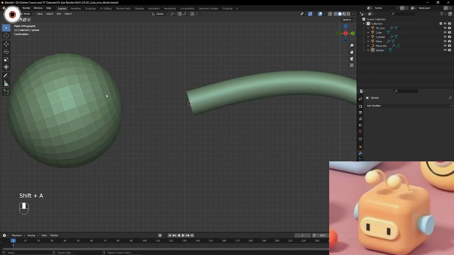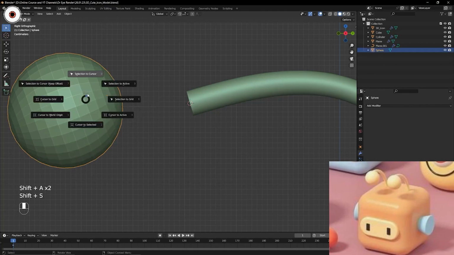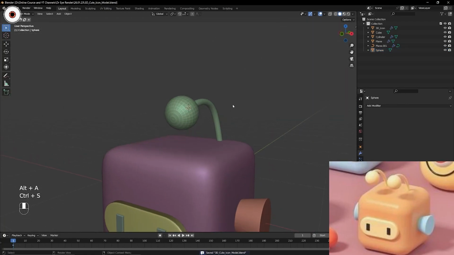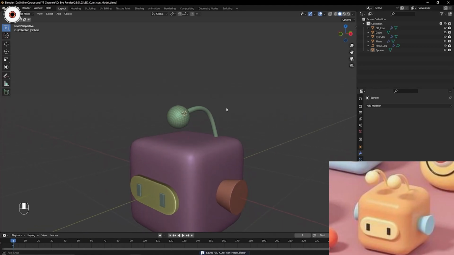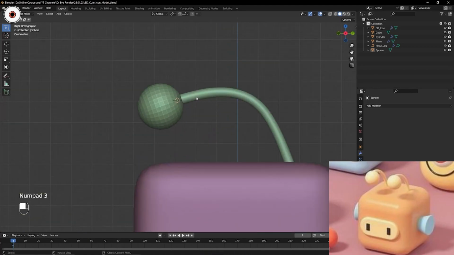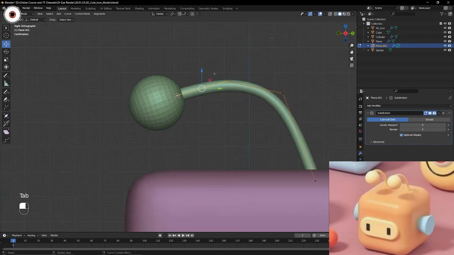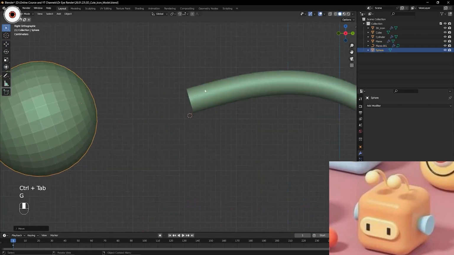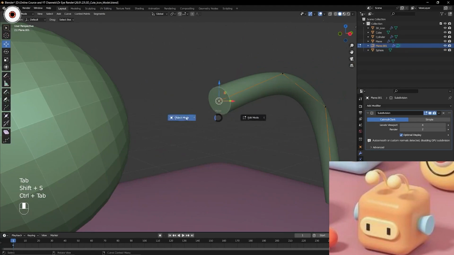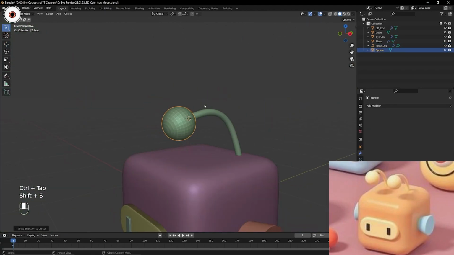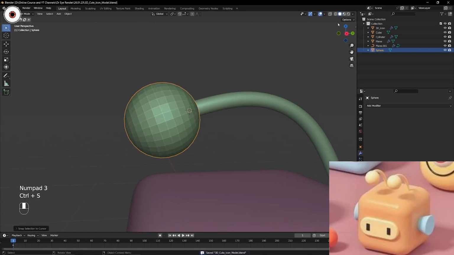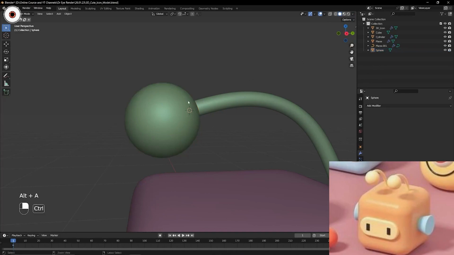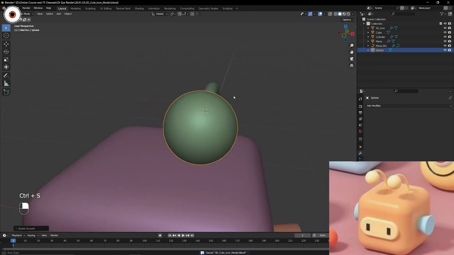Okay. Shift A and Shift S, and we have selection to cursor. Let's increase this one also. Again, we need to go in edit mode. Again, I'm explaining that this cavity is there, nothing else. I just smoothed it. You can smooth that part.